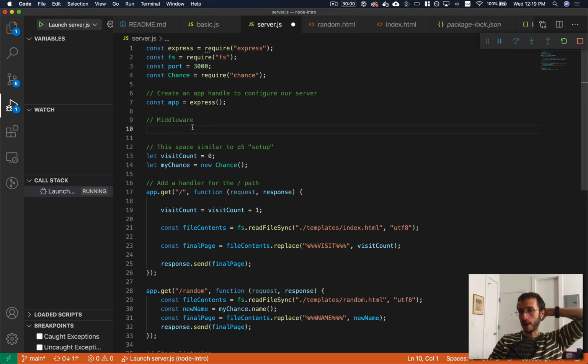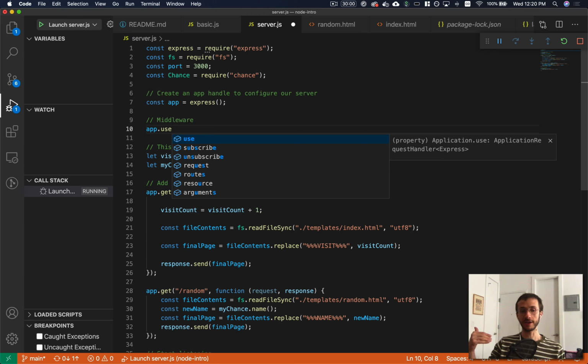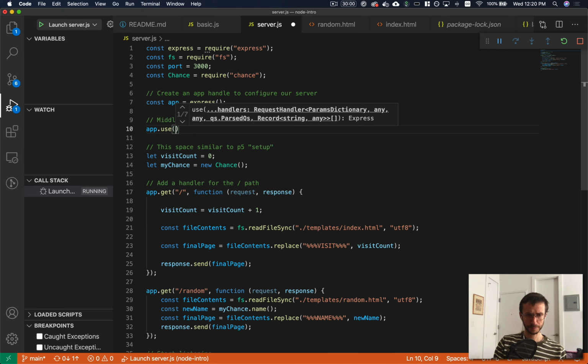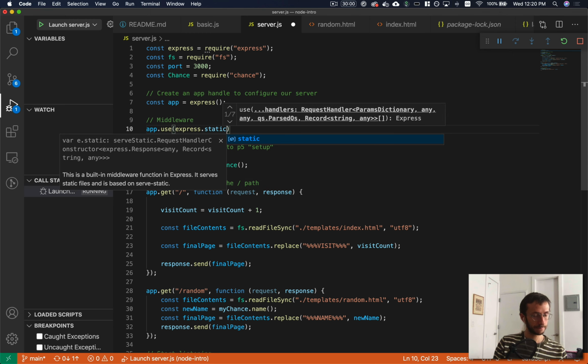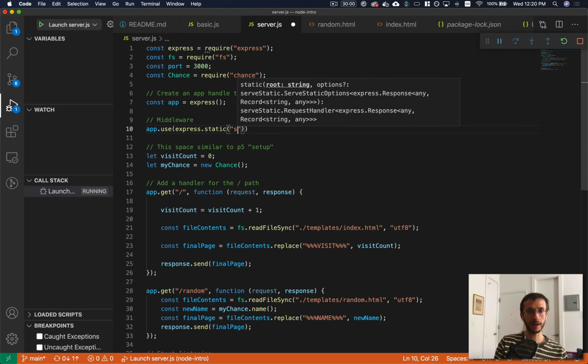So by installing middleware, which is what we're calling it, you're telling Express that you want it to do something to any requests that come in before they get to you. So one thing in particular that we can do is install a static handler. So I can do something like this, app.use, which is how you say use some middleware. And I'm going to install a static handler. I'm going to do it like this, express.static. I'm going to call this CSS.